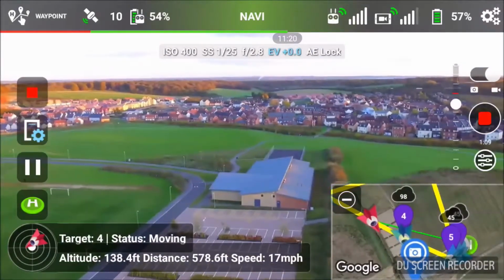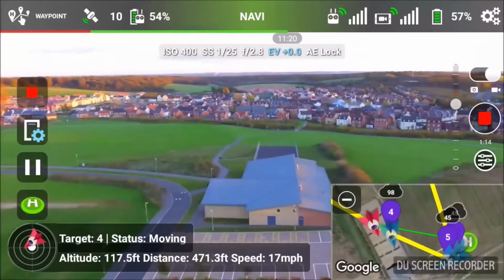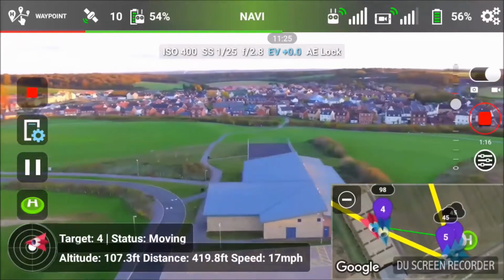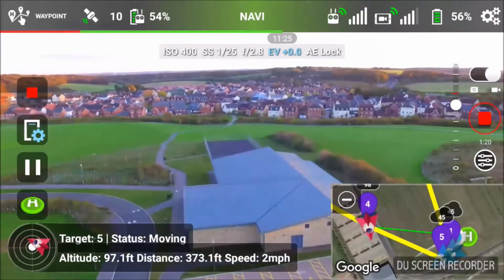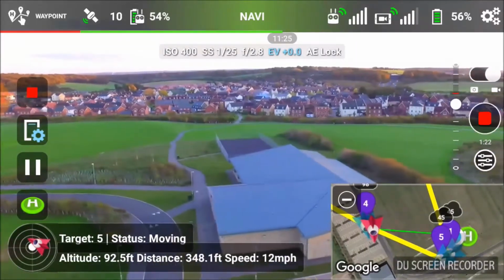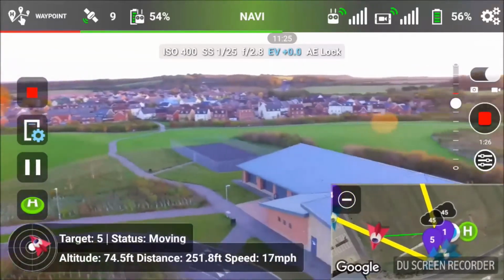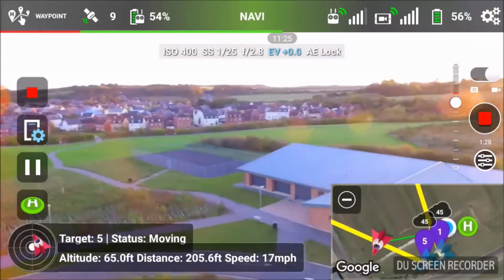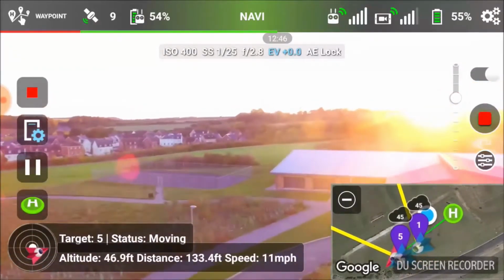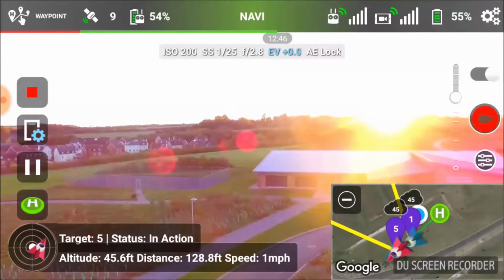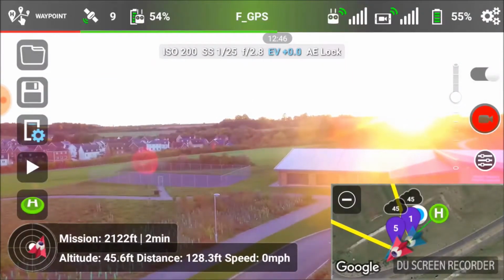151 feet altitude. 57% battery. You can see camera shake coming on the finer details. It's not major, but I don't want it. So if anybody's got any ideas how to cure that, I have calibrated the gimbal. 56% battery. I've calibrated the IMU. I've done just about everything I can think of. Right, recording stopped.